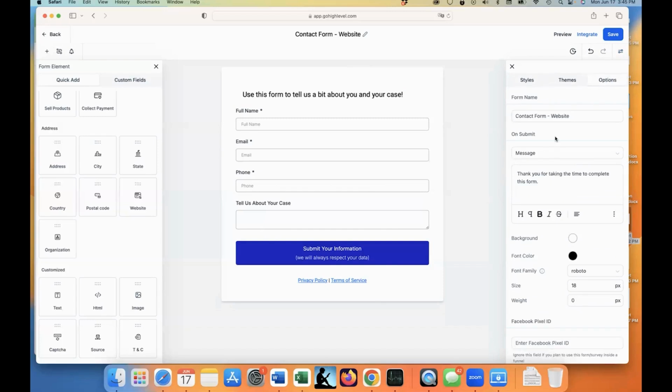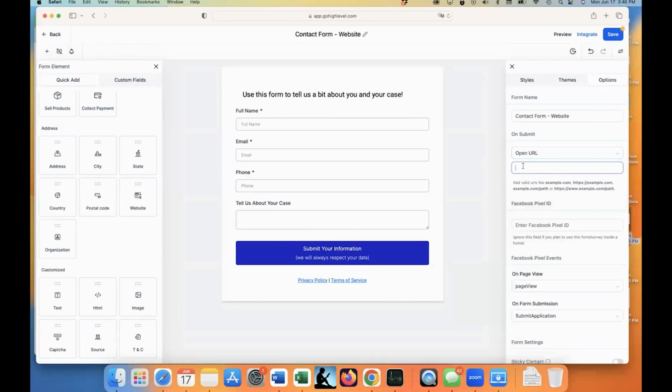Whenever the form is submitted, there are two options that can happen. Here you can see you can either do message or open URL. This order confirmation only applies for other things. It's not really a contact form. This message means whenever they submit, whatever the message is right here will pop up and show that message. The URL will actually take them to a new place on your website. So if you clicked on open URL, you could put a whole new different page on here.